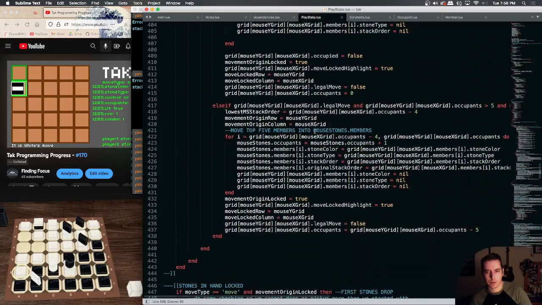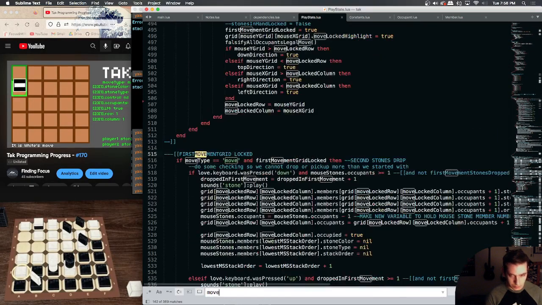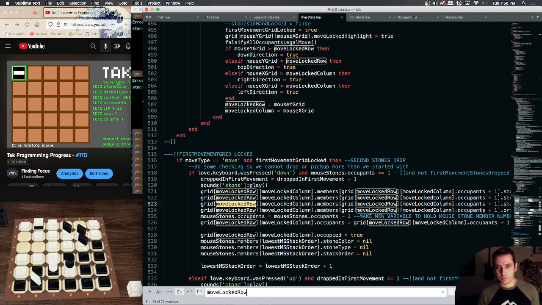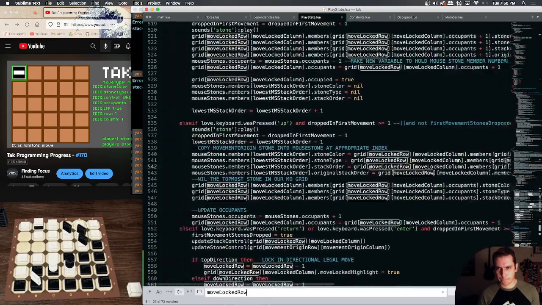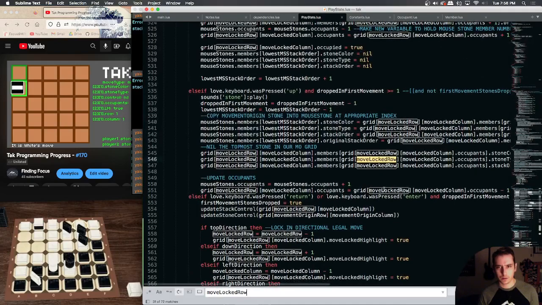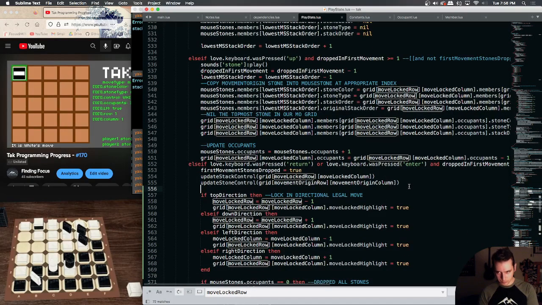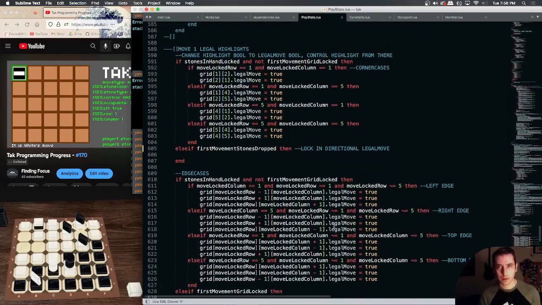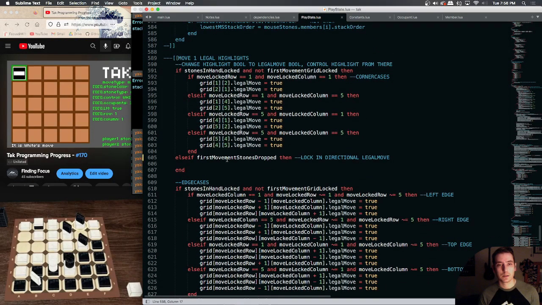Where did we add our directional input for our new moveLocked row and stacks? Oh my god. Right here. Where do we do this? We do this, okay. So we do this appropriately. So we need to do something here if first movement stone's dropped, because now our updated moveLocked row is populated, it's fixed.